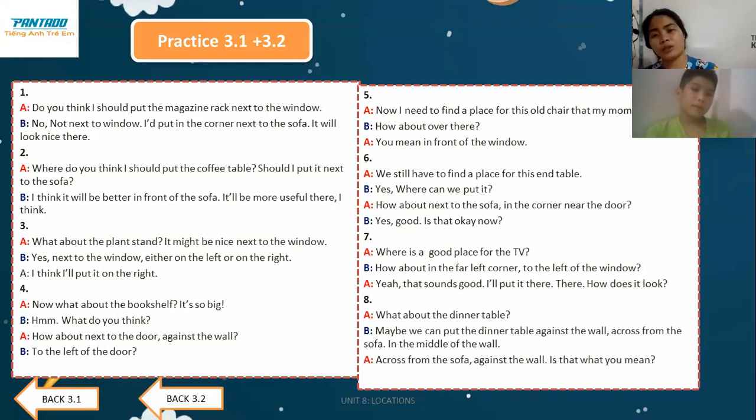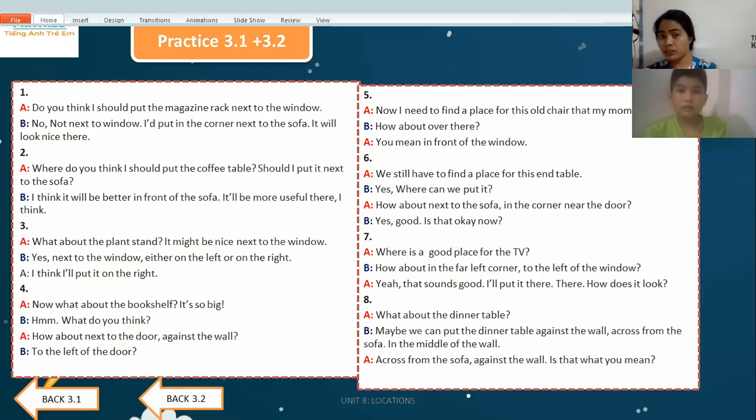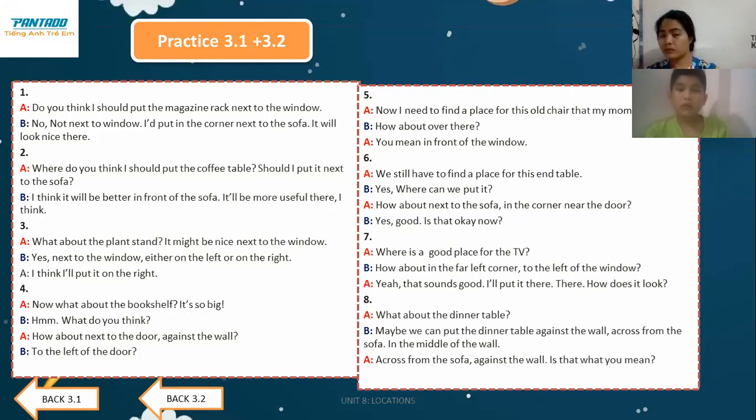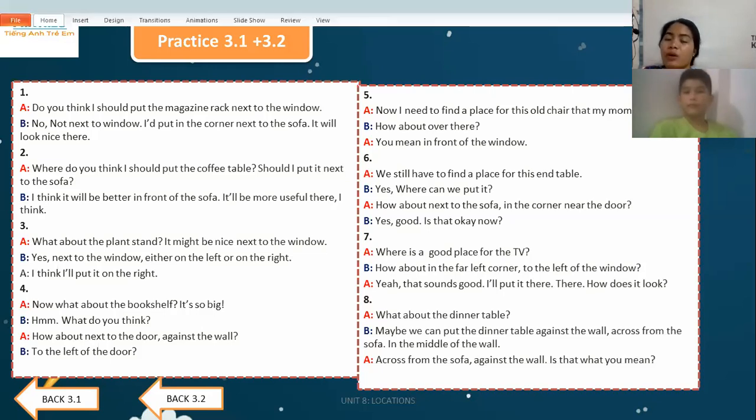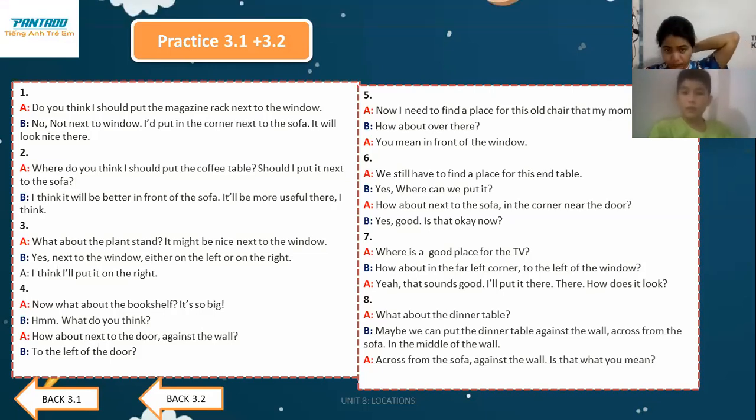Now, I need to find a place for this old chair that my mom gave me. How about over there? You mean in front of the window? We still have to find a place for this end table. Yes, where can we put it? How about next to the sofa in the corner near the door? Yes, good. Is that okay now? Where is a good place for the TV? How about in the far left corner to the left of the window? Yeah. That sounds good. I'll put it there. There, how does it look?